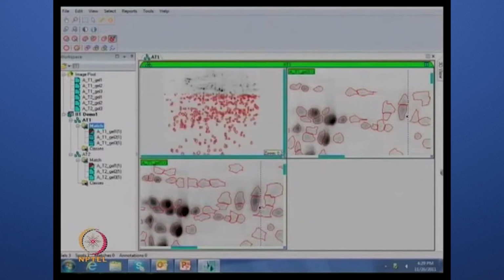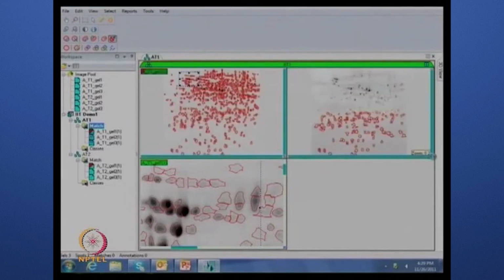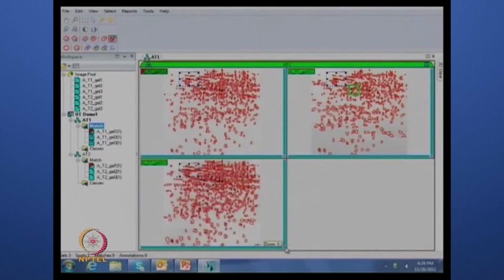Now we find all spot boundaries are okay and everything is fine. Now we can match these 3 gels to see how reproducible our 3 gels are. This is what we can do here. So come to your original state without zooming and match them. This is the match option.